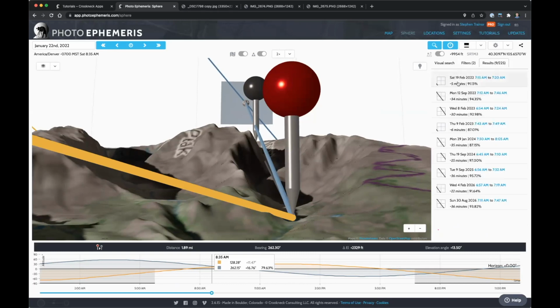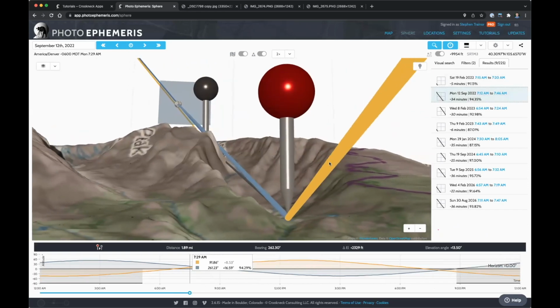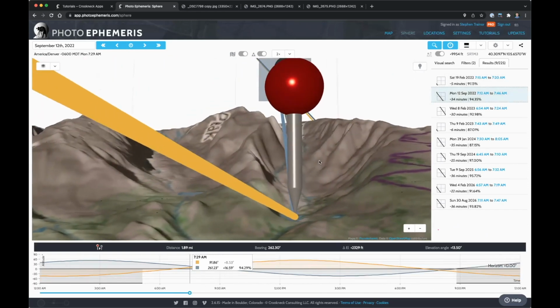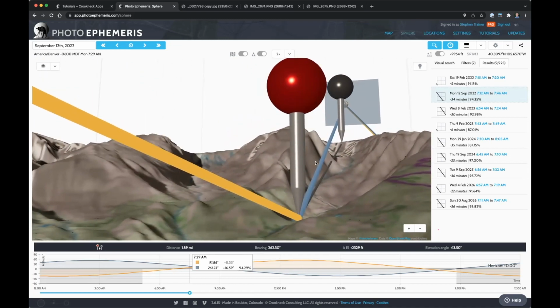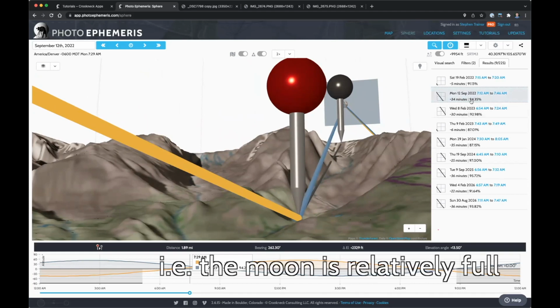Our January result was filtered out because of that, because the sun is too far to the south. But let's have a look at this one in September. And this is looking a bit more promising. So we have a moon in the right position. We've got the sun in the right area to illuminate the valley. It's more or less behind us. The sun's at a good position. It's relatively full as well, so that's quite handy.